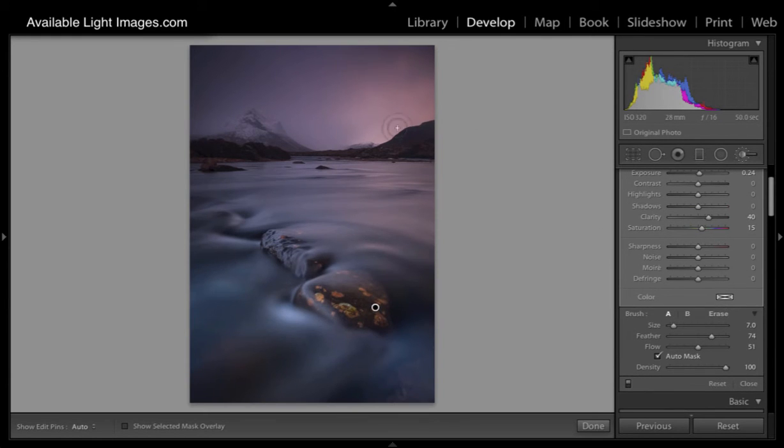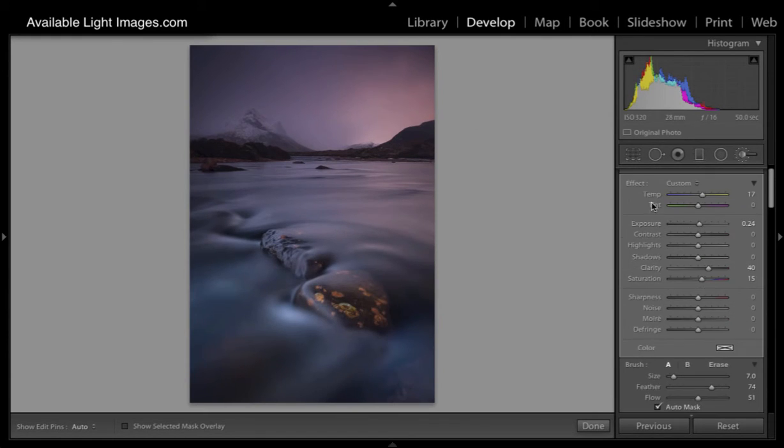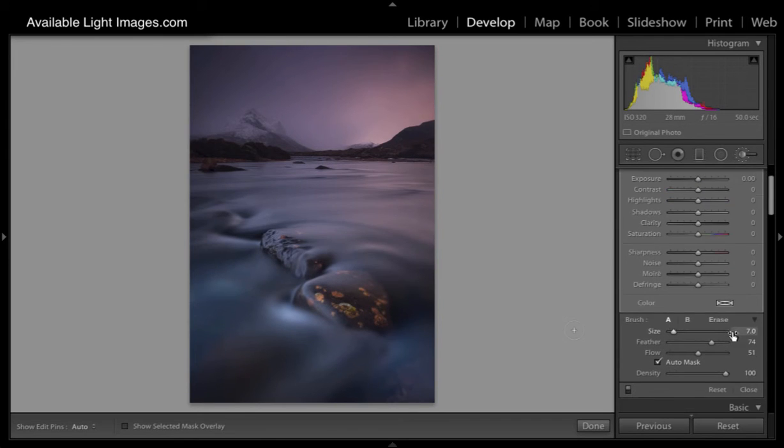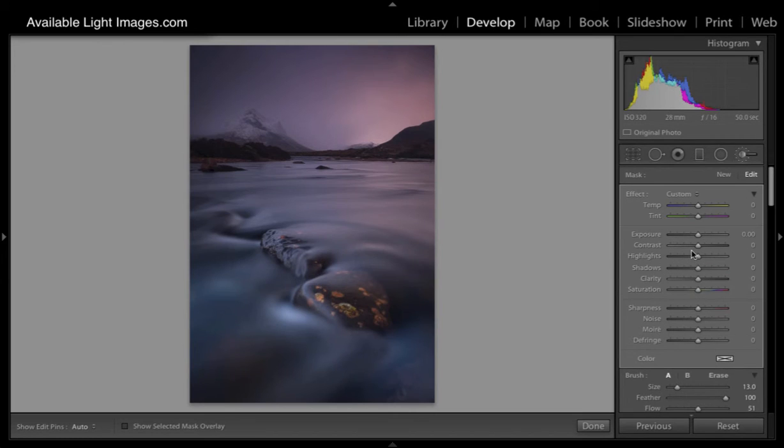If I do the same thing with this sky and zero the brush again, and we want a big feather, and size-wise, I'm happy with that. Let's say we want to warm this area. We're not wanting to adjust the exposure, we're just wanting to change the color, and this is the beauty of these brushes. All I've done is I've increased the warmth of this brush by 25%.